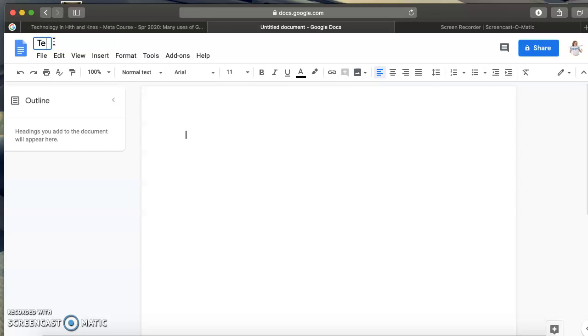So for this example, I'm going to write test doc, and once I hit enter, that's going to be the name of the file. So every time I go into my Google Docs or my Drive and I want to search, I can search test doc and this will pop up.